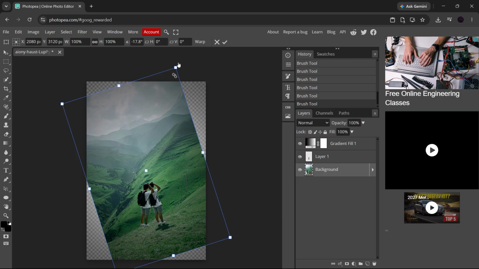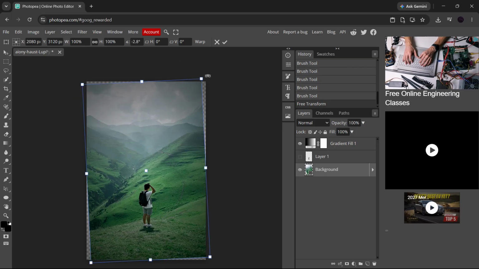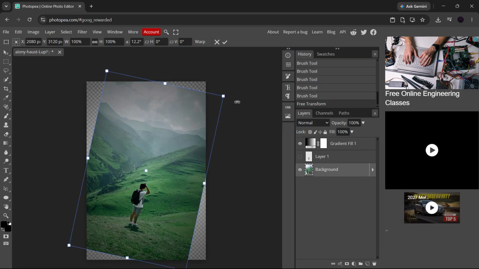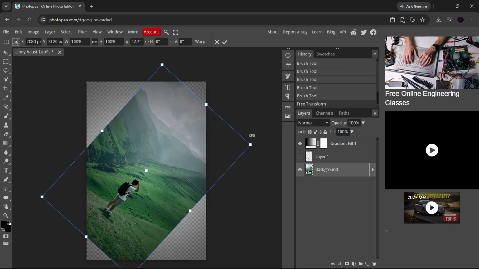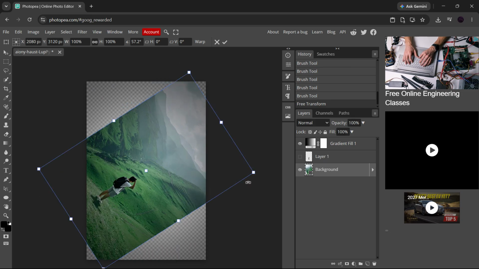If you need a more precise rotation, hold down the Shift key while dragging. This snaps the rotation into clean 15-degree increments, which is perfect when you want neat angles like 15 degrees, 30 degrees, 45 degrees, or even 90 degrees. This little trick makes it much easier to align elements with a professional-looking finish.